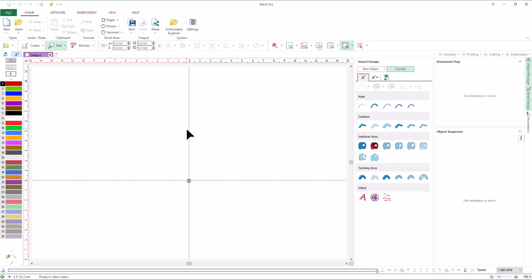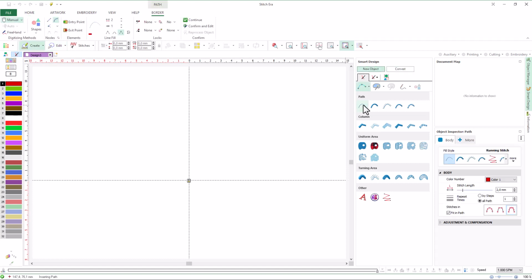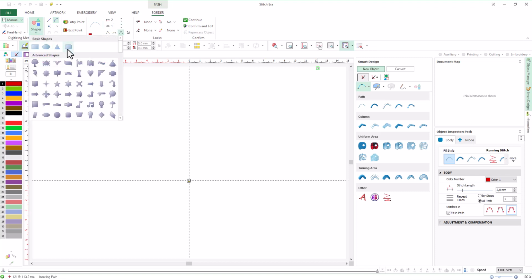Let's start creating some embroidery objects using geometric shapes as a digitizing method. We are going to create a line type object using a predefined shape, so we will use the Path tool with running stitches in this case. We use Smart Design, select Path with running stitches and adjust the basic properties if necessary. Then, we open the Geometric Shapes gallery, pick a shape, click and drag.